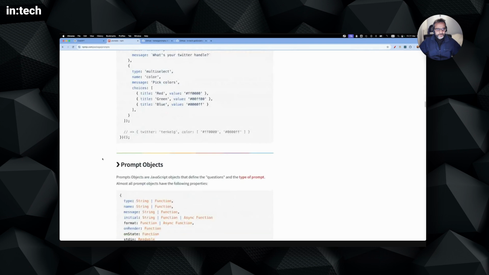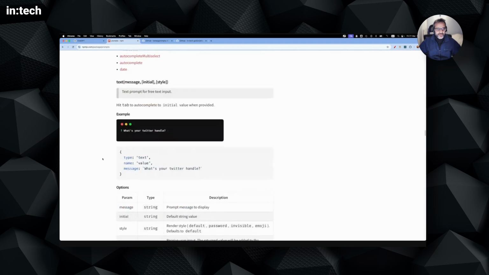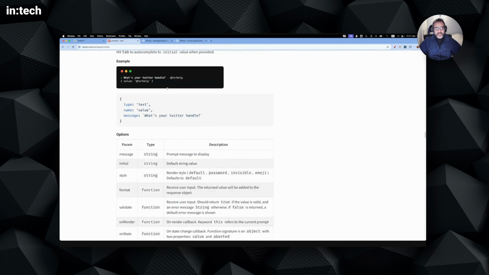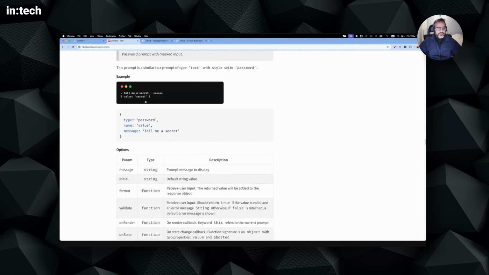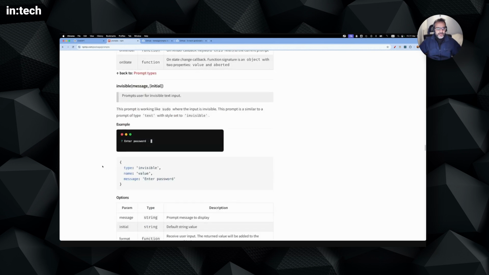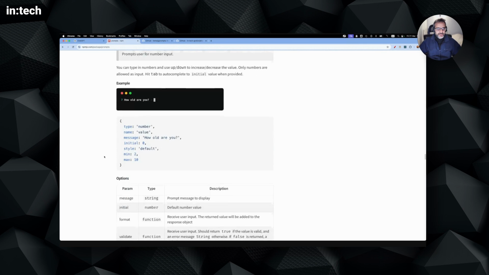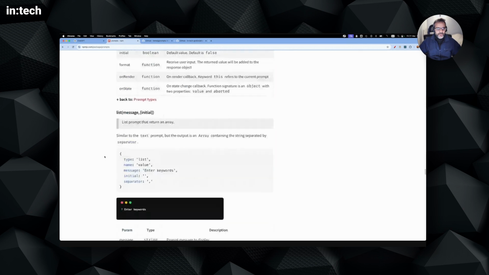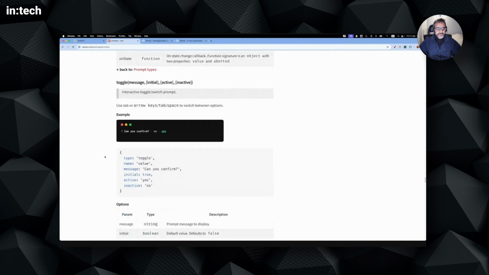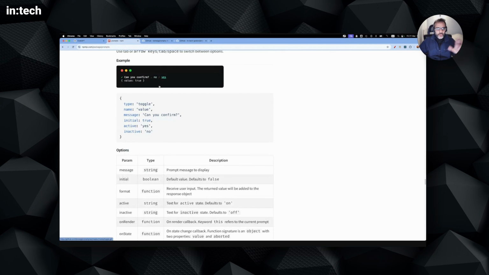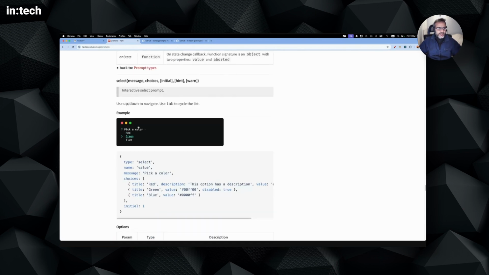Somewhere at the end, it has all the types. So it allows you to enter a text input, a password. So as you type, this is hidden. This is really cool. Hidden field, numbers, and then you have some other things like confirmation, no, yes, selection. So basically, really, really cool things. So let's use these two libraries to create something.